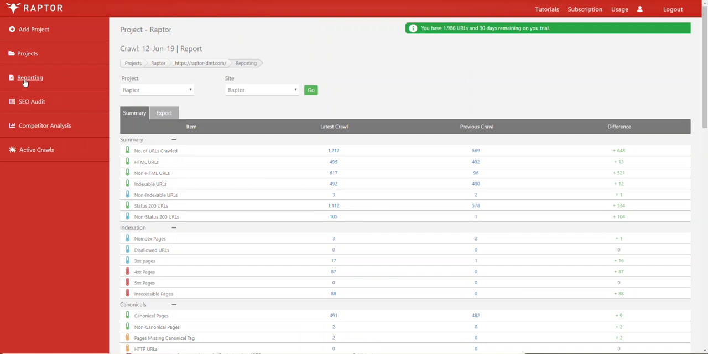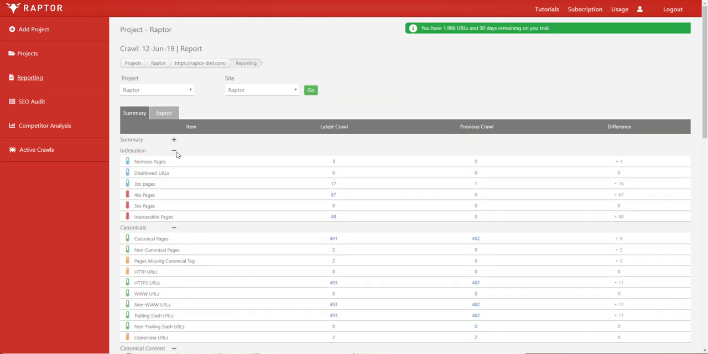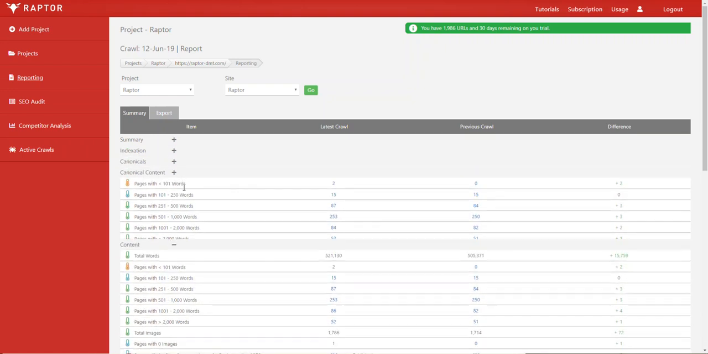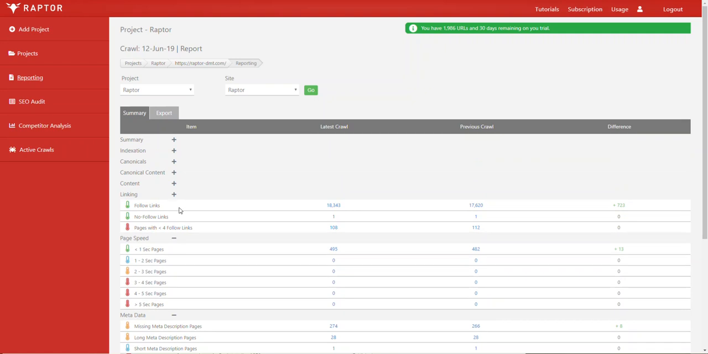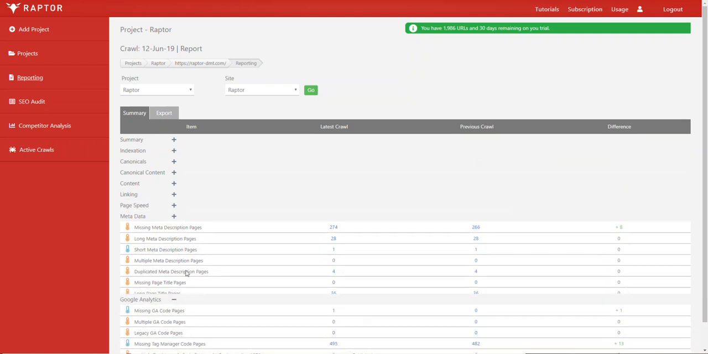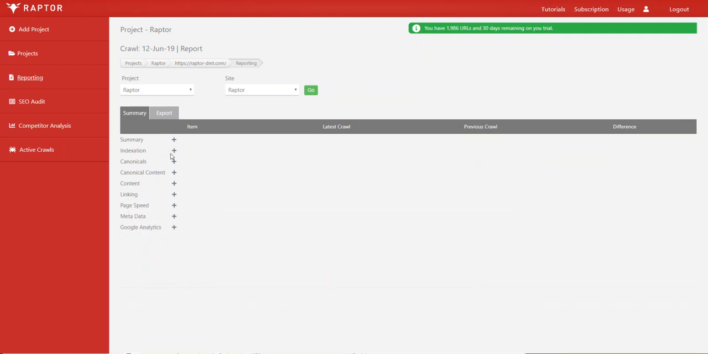You can come to this section by clicking the reporting link in the side menu, or from navigating from any of the other reporting links throughout the software. Now when you first come to this page, you'll notice that there's collapsible tabs, and these just really cover the sort of top level sections of the crawl data that we have available.